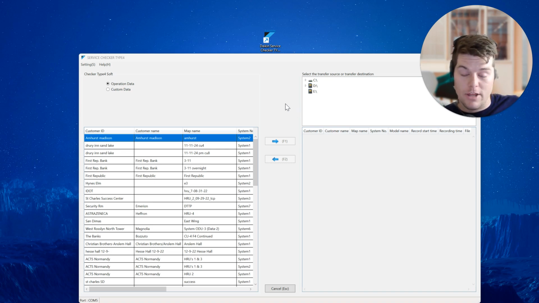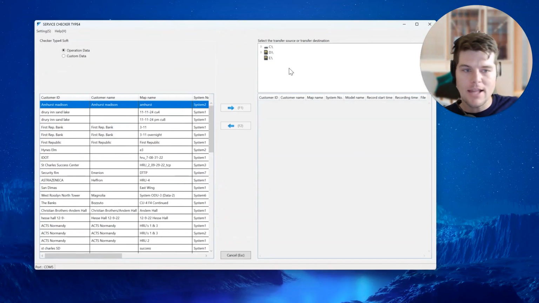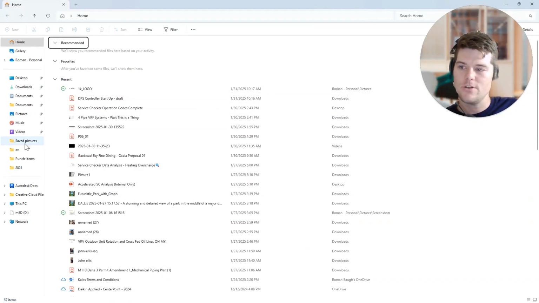Now, we're going to get to how I actually import that data really quickly. But let's look at where that data is actually stored on your computer, because this is the hardest part with Service Checker 4. Service Checker 3 was really easy to get to. It was in the program files. Right, so here I'm going to show you some super top secret Kalos data.